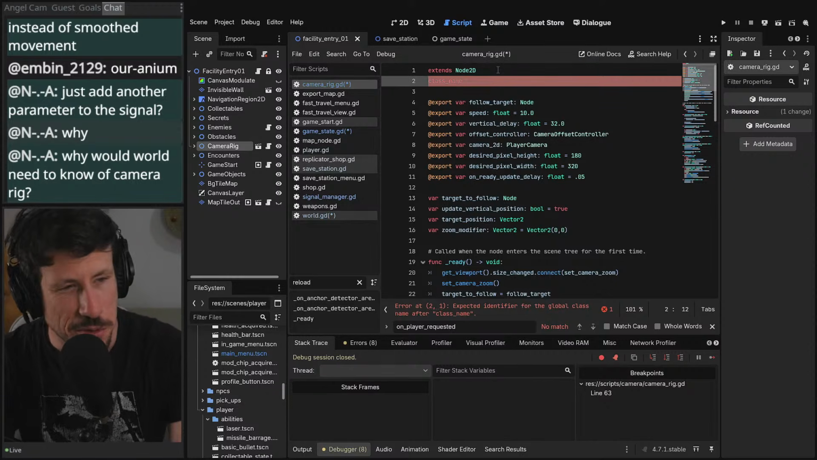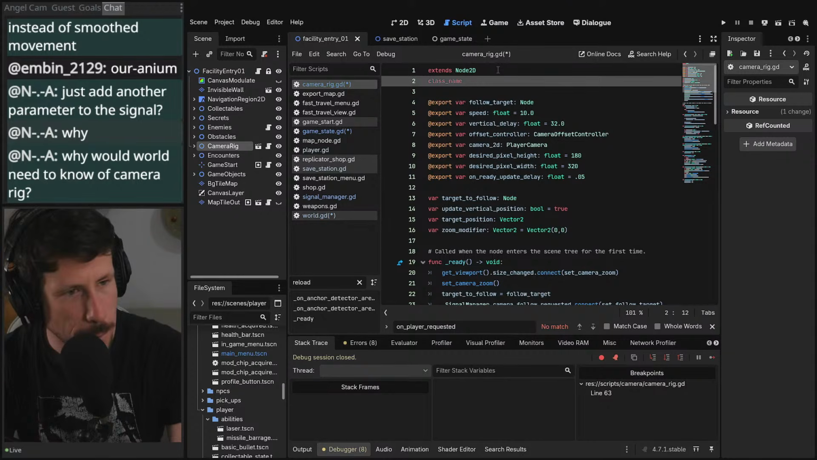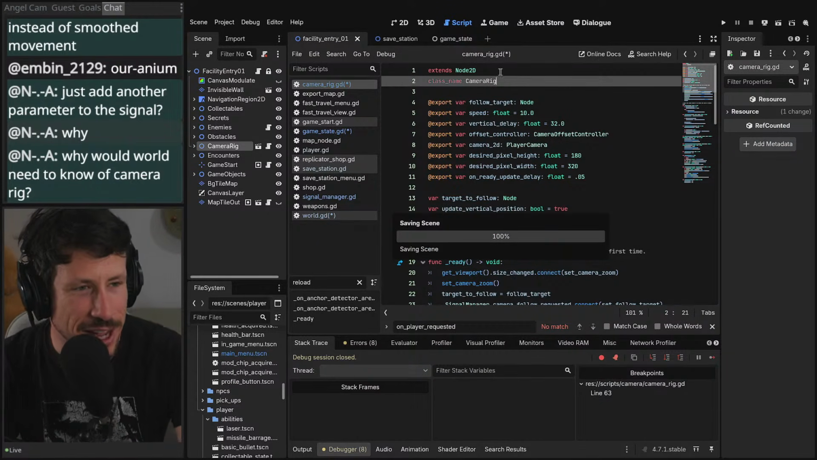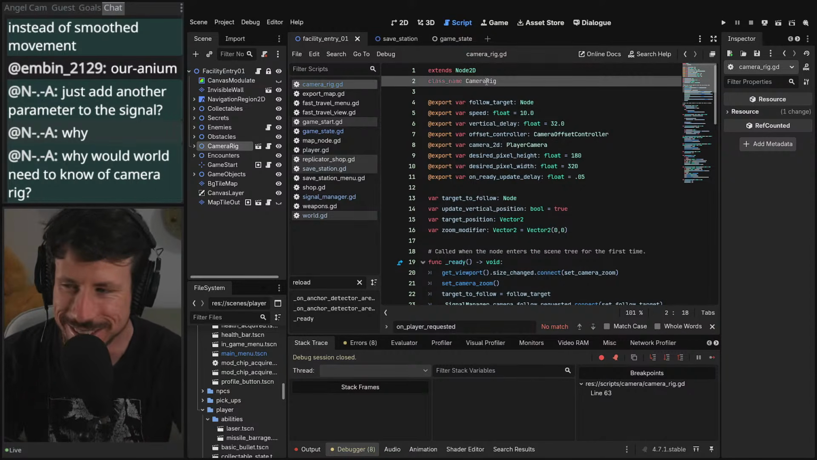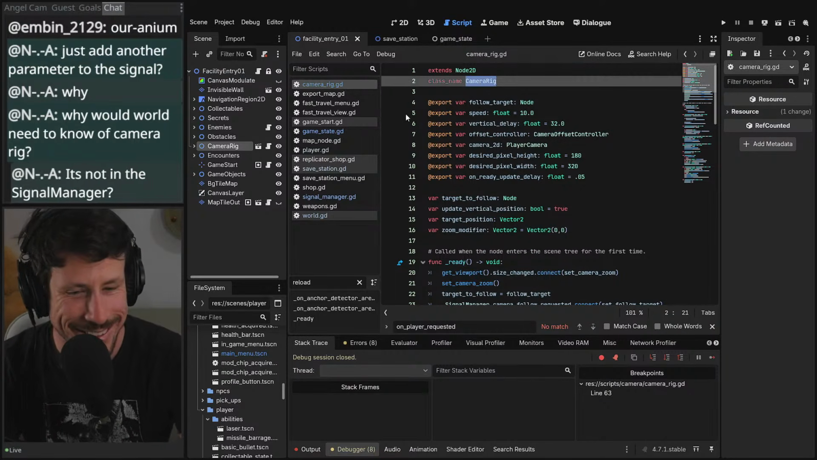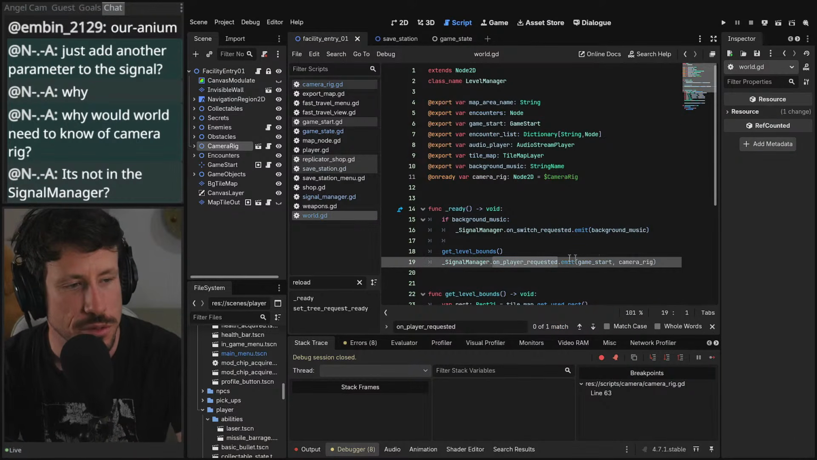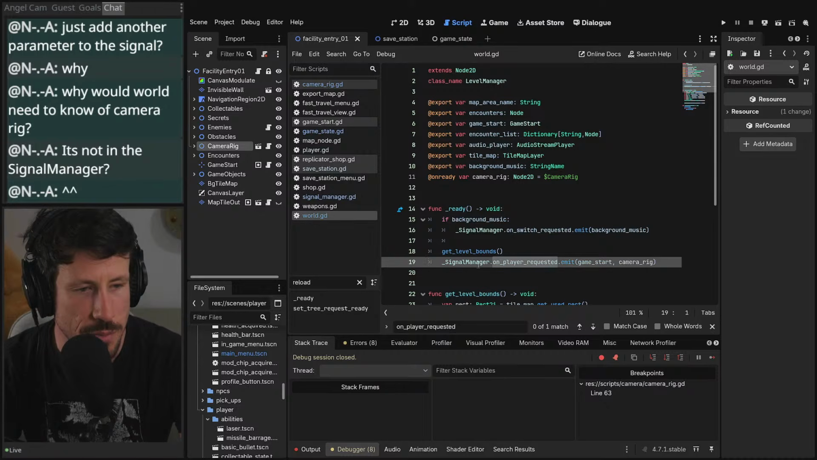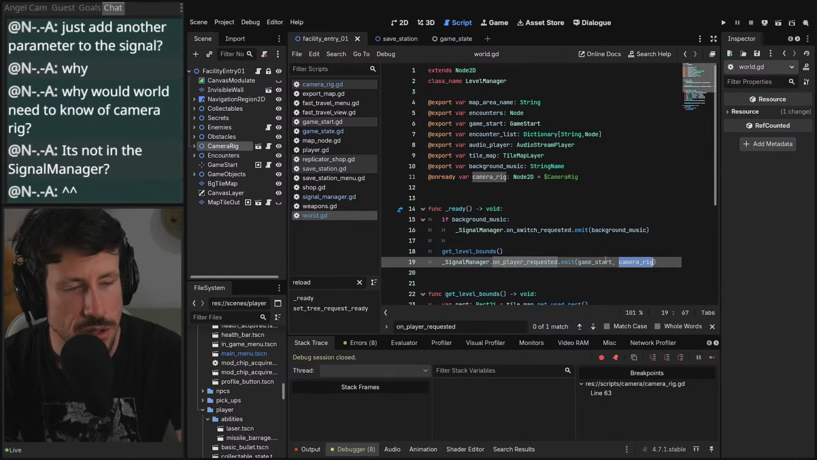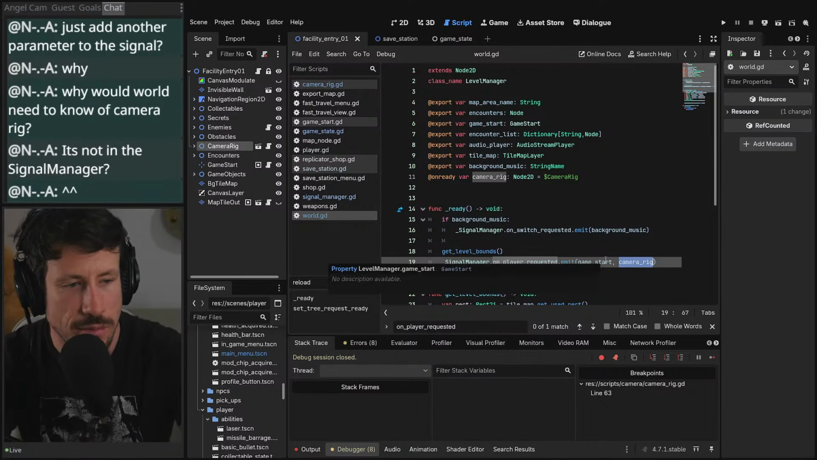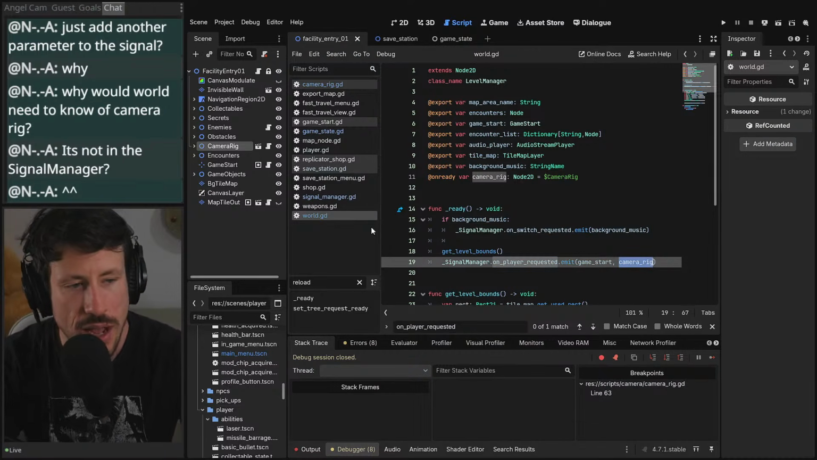That's what the signal's called. How else would it work? I can feel your frustration through the camera. Is it not the signal manager? The signal manager, no, because the signal manager handles the request, right? So the signal manager is getting that passed through, and it's just camera rig passing that through. But you still need to give that on player requested. So how it works, right?